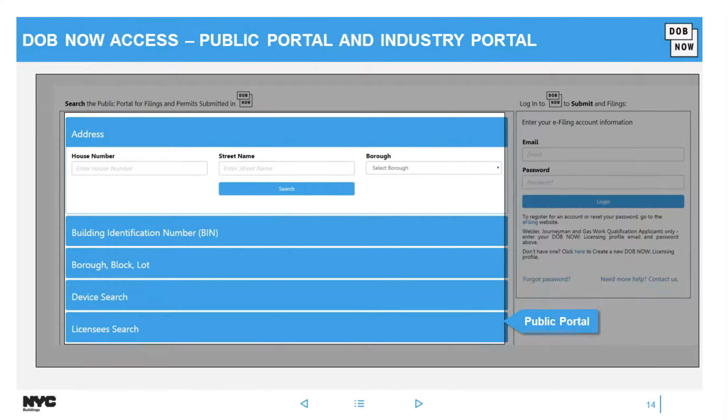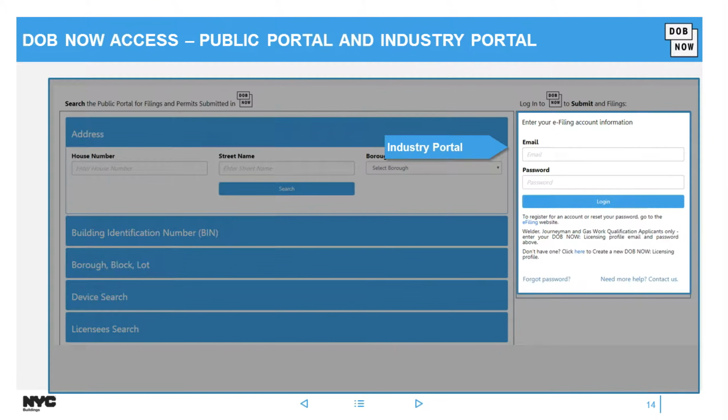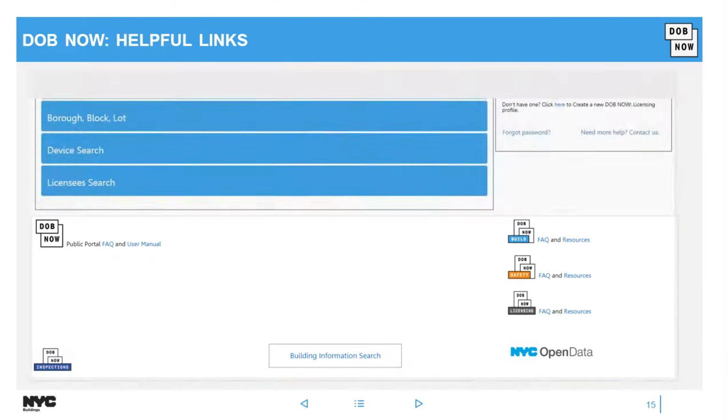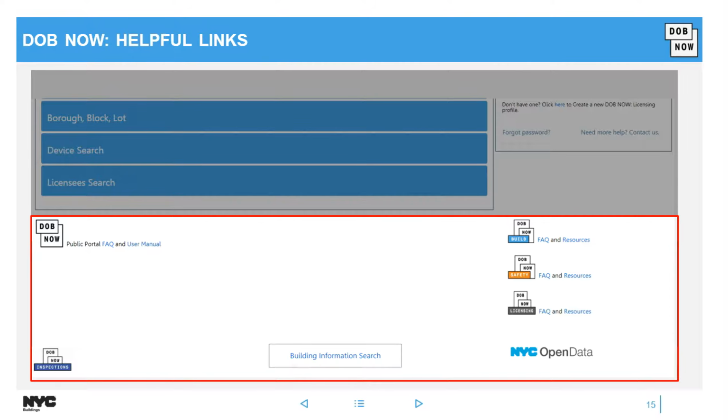So again, on the left there's the public portal, but on the right, once successfully registered in e-filing, is where you would log in. At the very bottom of that page, we have the resources for each module, with a shortcut to BIS in the middle.